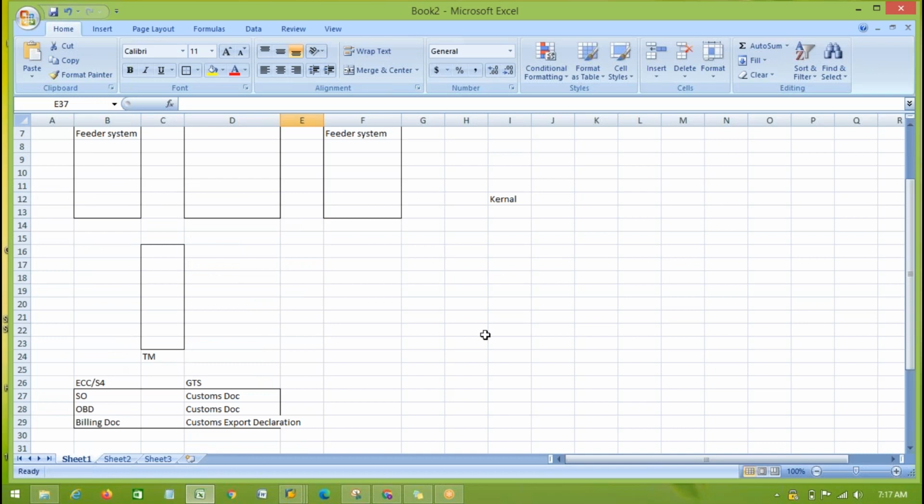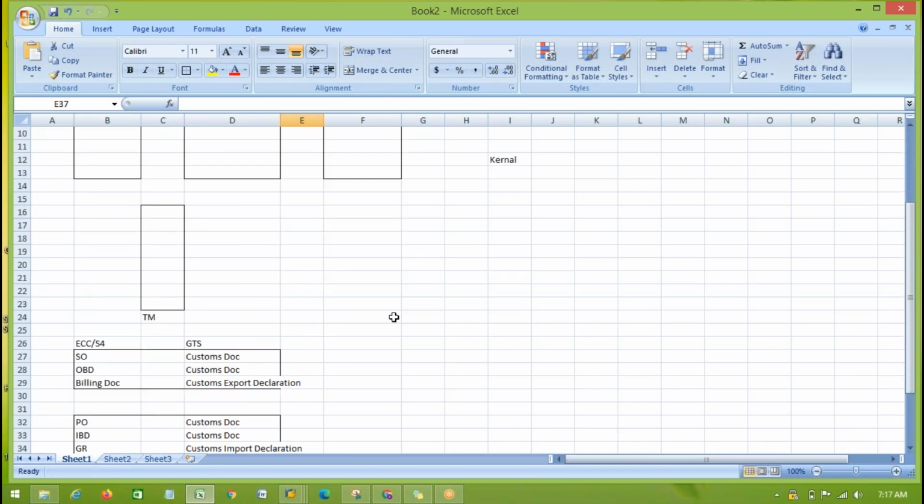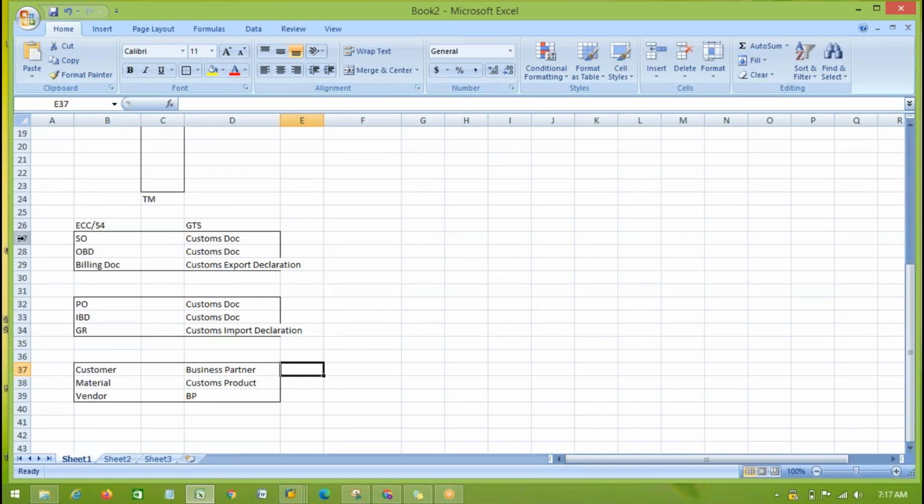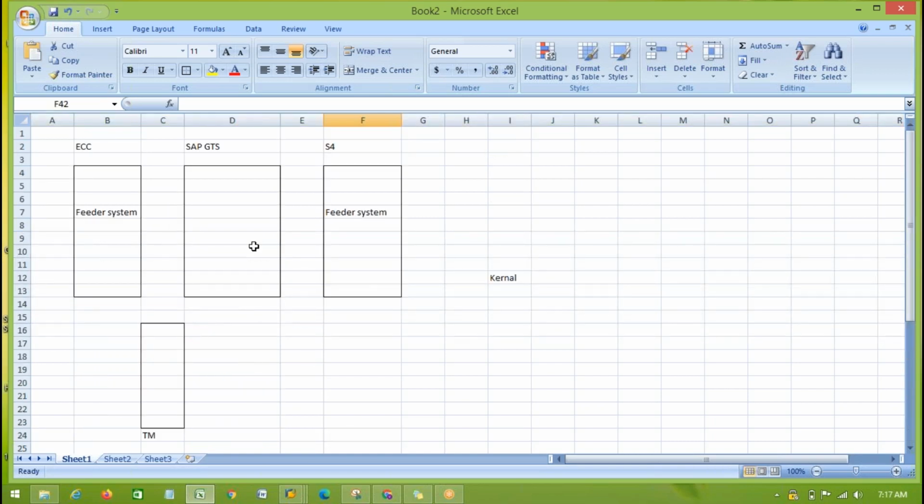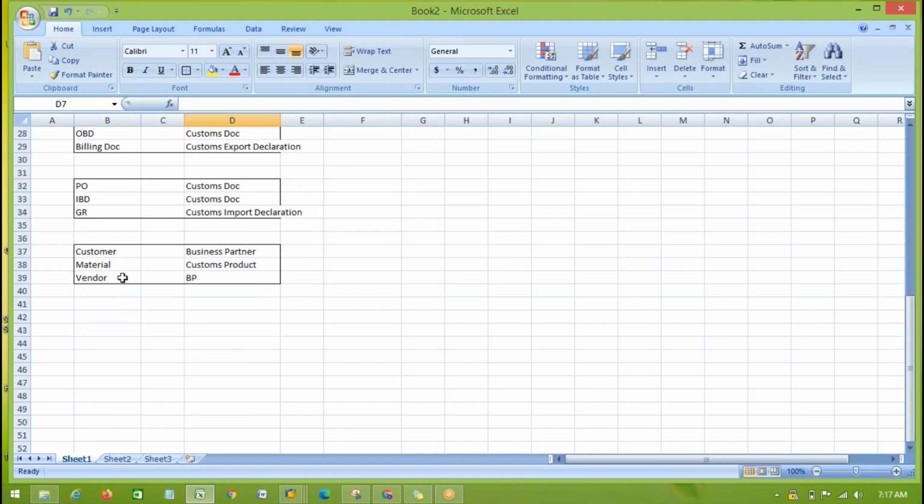So one thing is clear, that we are sending these data, these 6 transactional data and these 3 master data to SAP GTS system. Okay, one more thing. Probably you will have a question. Do we not require any other master data to SAP GTS system?